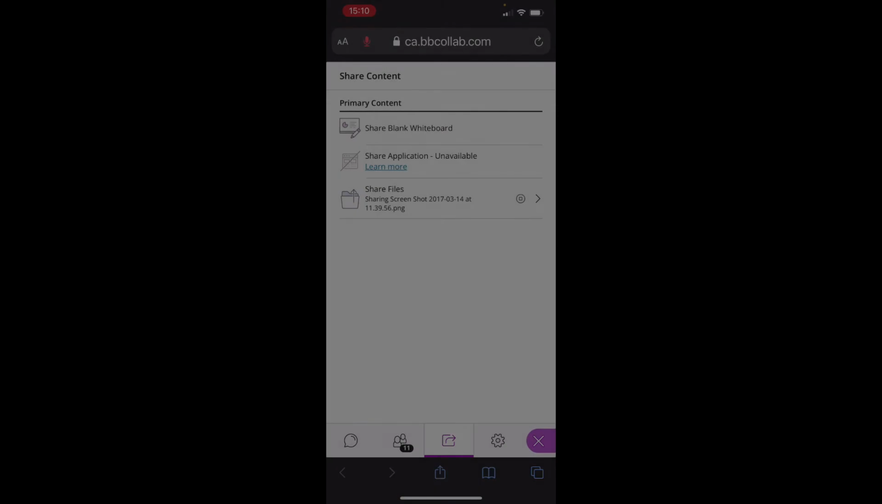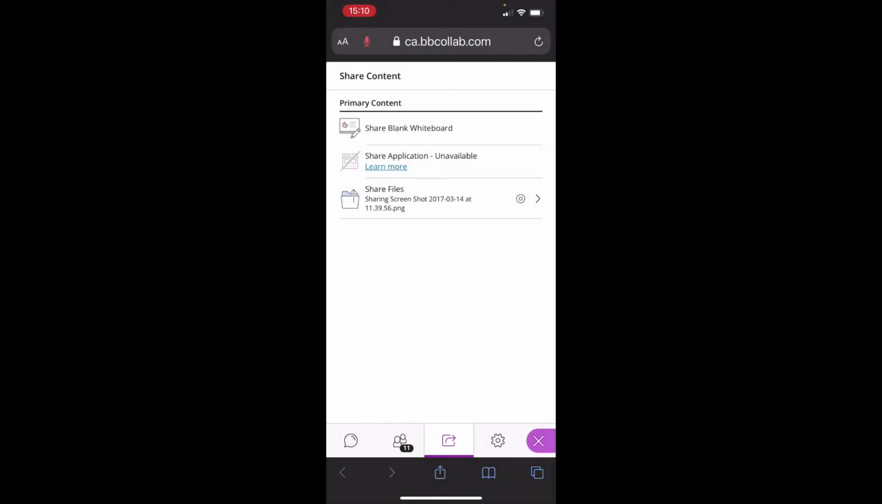Share content on mobiles. So you can share some content, but there are some limitations on mobiles. You can upload content including PowerPoint presentations. On a mobile device, you cannot share application. This option is visible but struck through, while the share camera option is not shown at all.